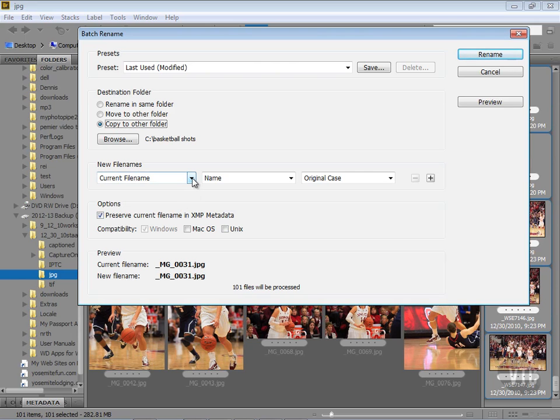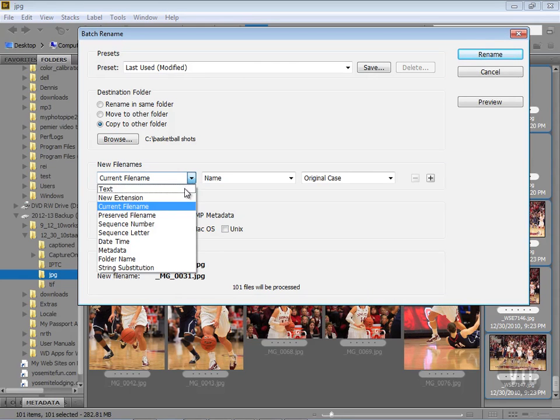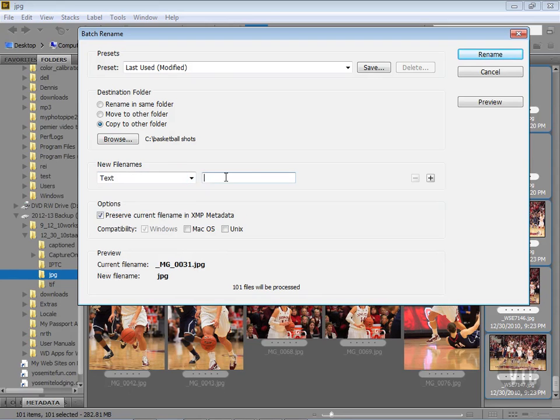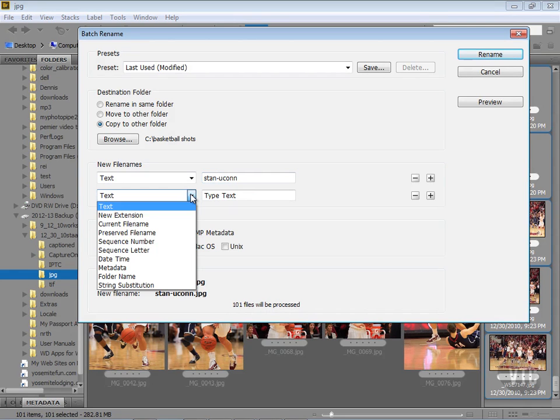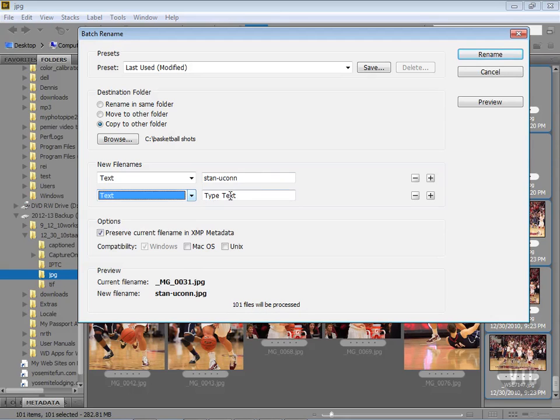But what I'm going to do is click down here and I'm going to do text, and then the text that I'm going to put in there is Stanford-Yukon. Now I'm going to add another parameter, and this time we're going to have text as well, and that's my initials, the date of the game, and then a dash.